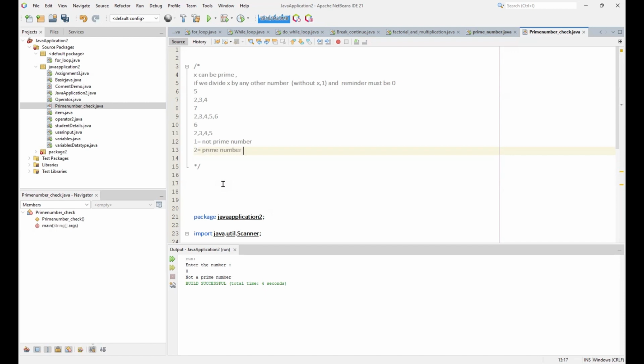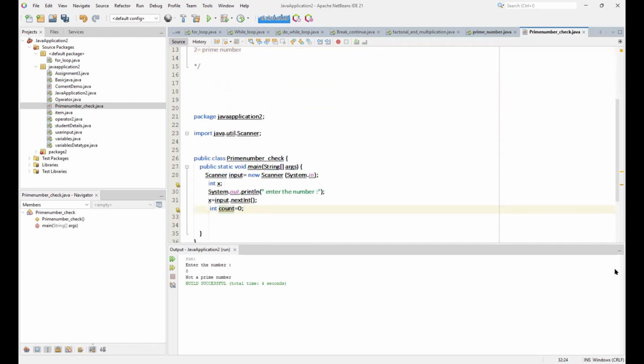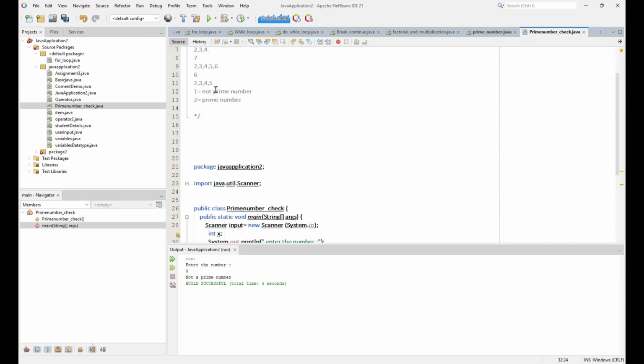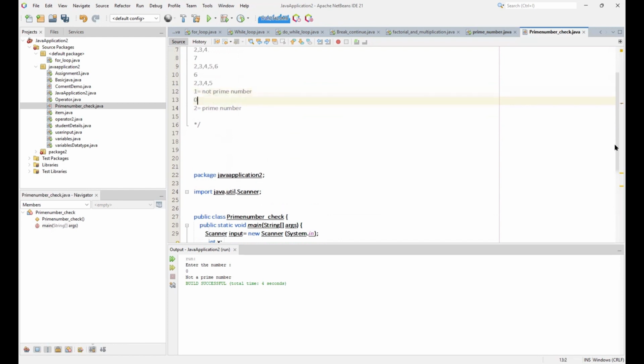For prime numbers, this 2 is a special case. So at first I can say if, and also 0 is not a prime number. 1 and 0 are not prime numbers because you can divide anything by 0, it will be infinite. So 0 also is not a prime number.